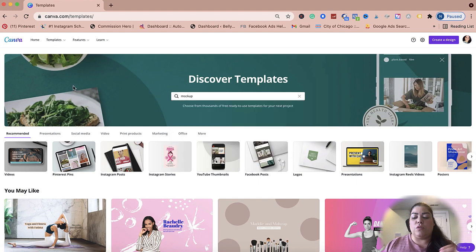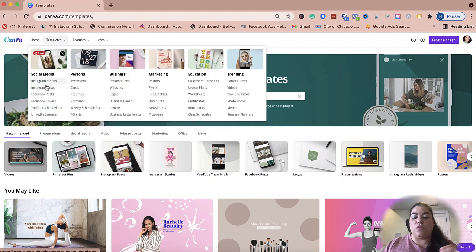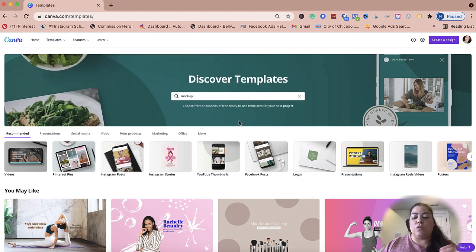Another way to play around with the platform is by going up here. If you go to templates, you could see the different type of templates that you could use, from social media to personal stuff to business, marketing, education, and things that are currently trending online as well.